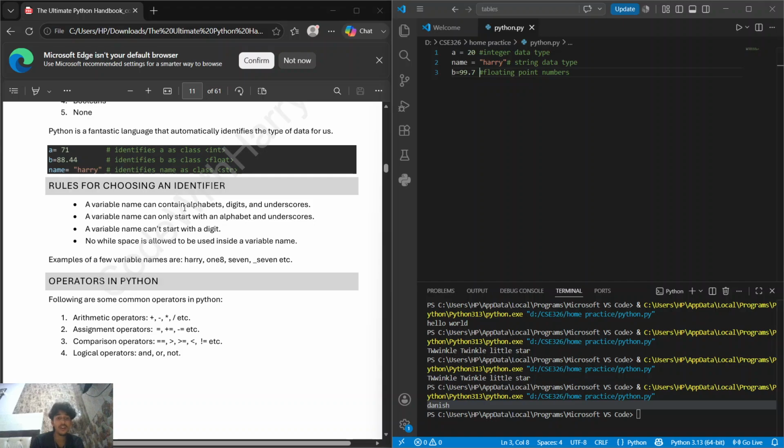So a variable can contain alphabets, digits, and underscores. A variable name can only start with an alphabet or underscore. A variable name can't start with a digit. No white space is allowed inside a variable name. Remember, this kind of thing is very beneficial because every beginner gets confused in this, or may have made a mistake on this. So remember variables, how they are started and what the rules are.